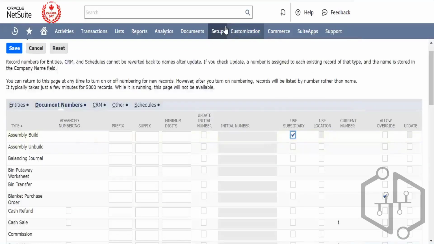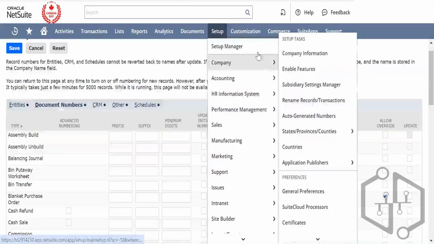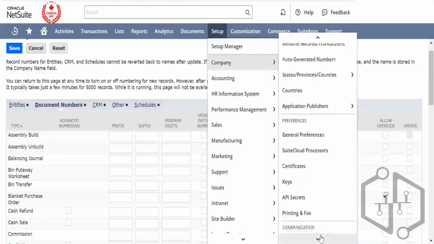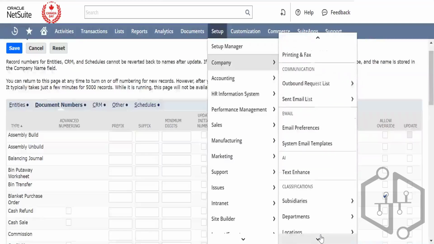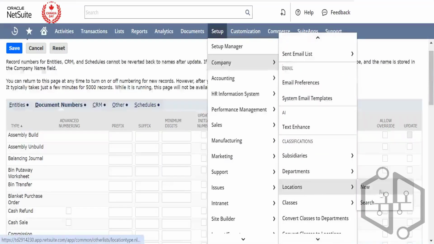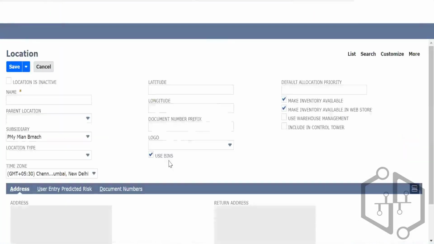Likewise, it could be either the subsidiary or the location. So when you go to the location here and click on use location, there is a document number prefix on the location as well, right? So I can go to the new location, and there is a document number prefix for the location as well.